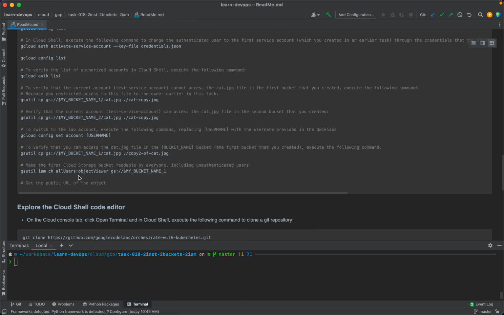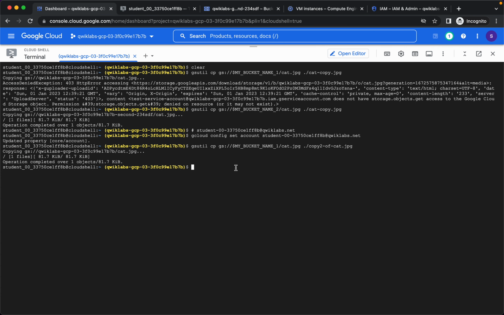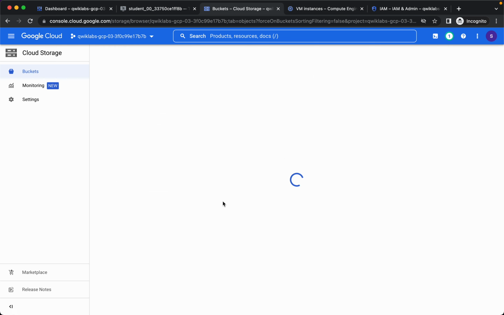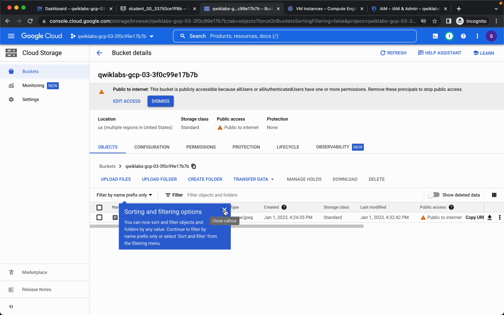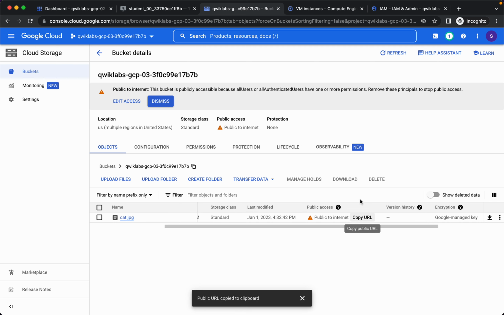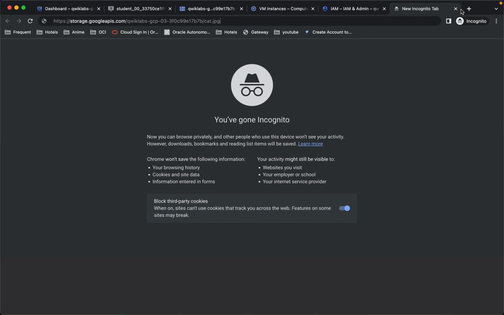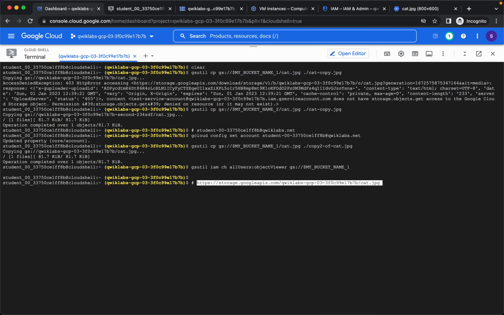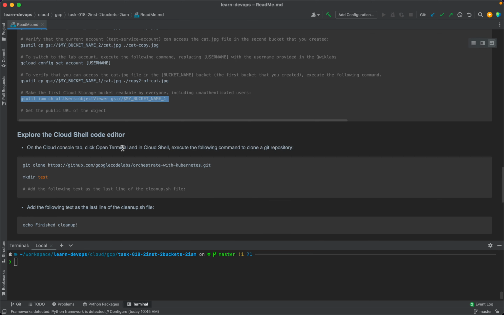Now let's make the first bucket readable by everyone, including unauthenticated users. So I'll go back and run this. So if we go back to our bucket now and view the first bucket, we will see that the object cat.jpg is now public and has a public access URL. So we can click on this and we can visit the cat picture. So I'll go back over here, save this URL. Let's move on to our next subtask now.